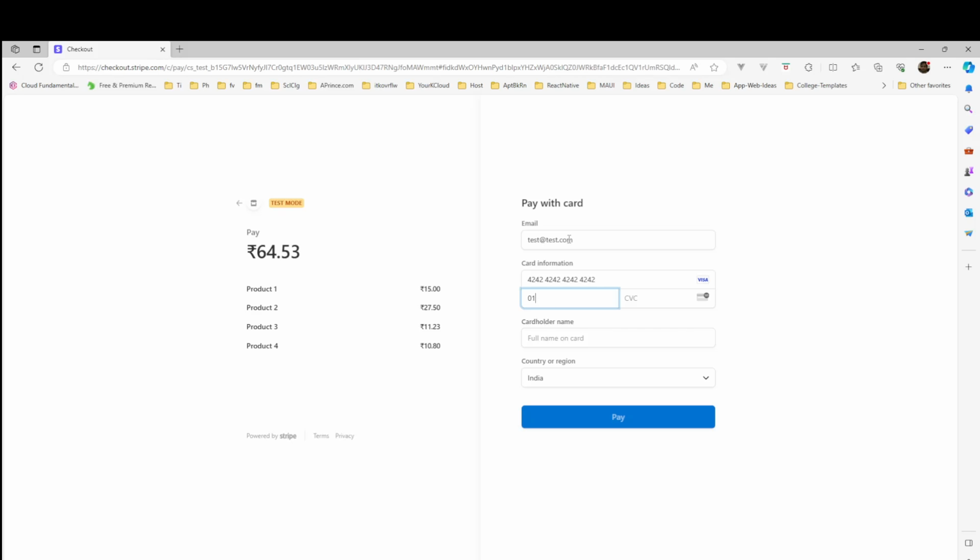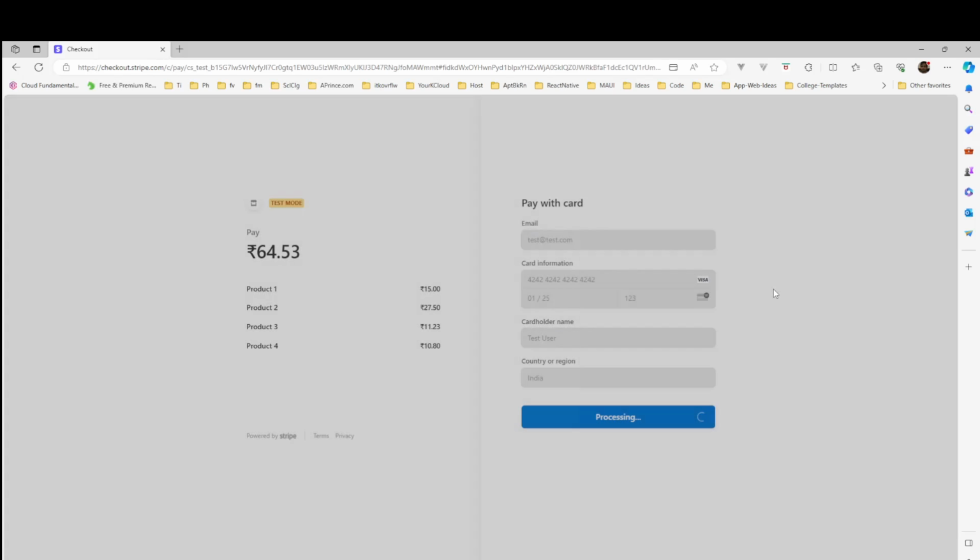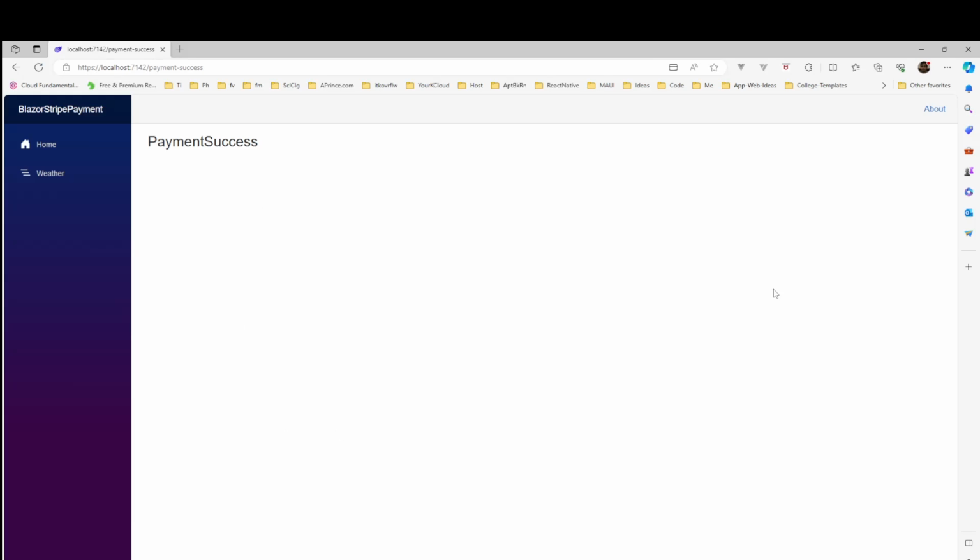So let's say 15 whatever 01, let's say 25. CVC, anything. Test user, country this, and let's click on pay. So it will pay and redirect back to the success URL which we set, and it says payment success. That means we successfully integrated the payment. We navigated to the Stripe checkout page, from there we made the payment, and it came back to payment success. Now, the happy flow works fine.